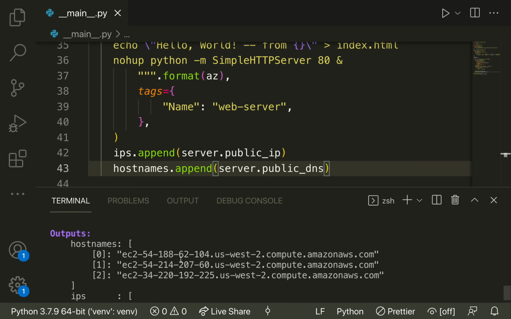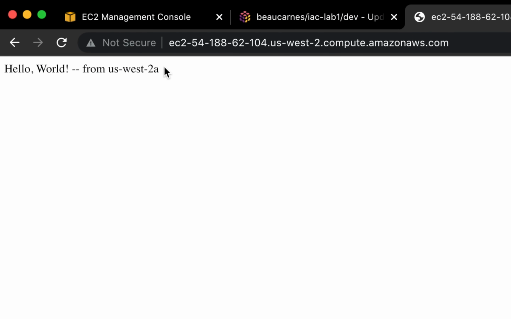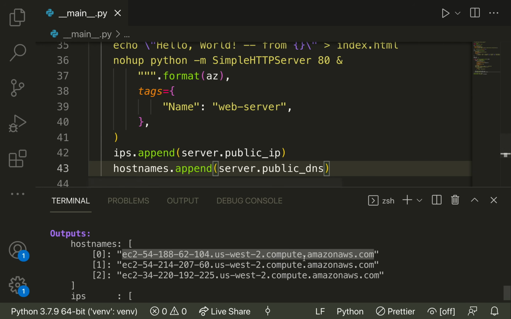Okay, now we have these 3 outputs. So I can just try going to 1 in the web browser. And you can see this one is in 2A. Let's try another one.